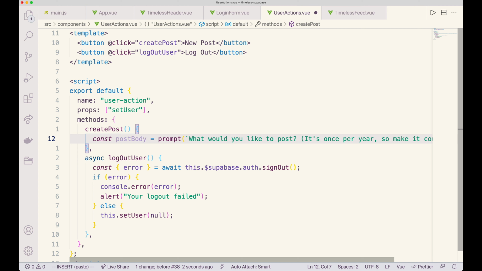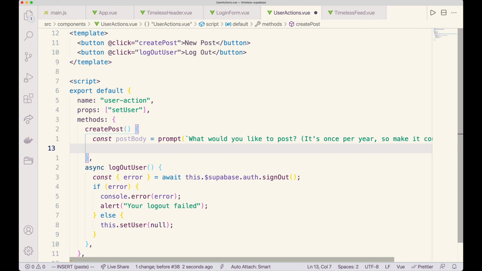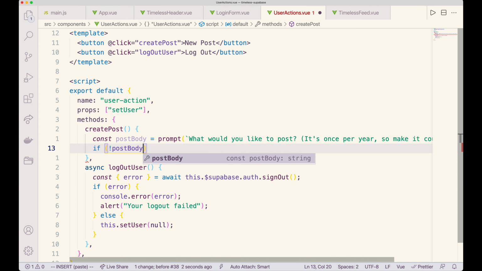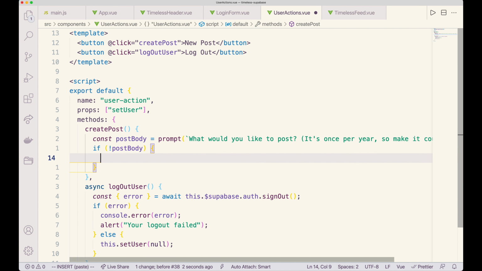This will throw up a prompt in front of the user asking what they would like to post. They'll enter their post, click OK, and that value, whatever they enter, will then be stored inside my post body variable. The next thing I might want to do is make sure they actually did enter something there, because they don't have to. They could just leave it blank. And if they do, we probably don't want to create a post for them that's blank. So if there's not a post body, then I'm just going to return early out of this function. We won't do anything else.